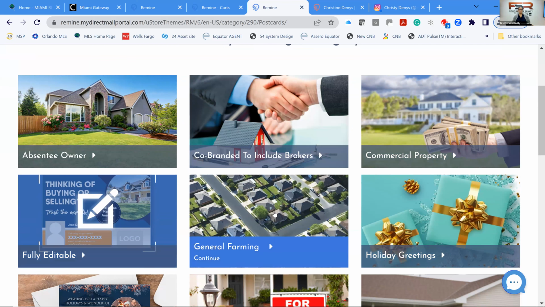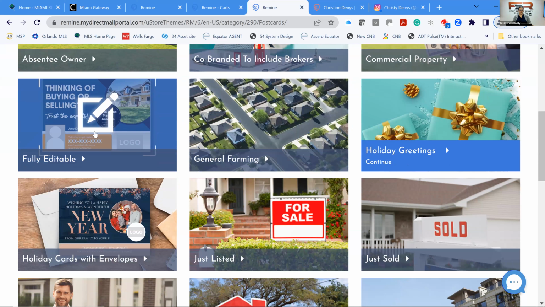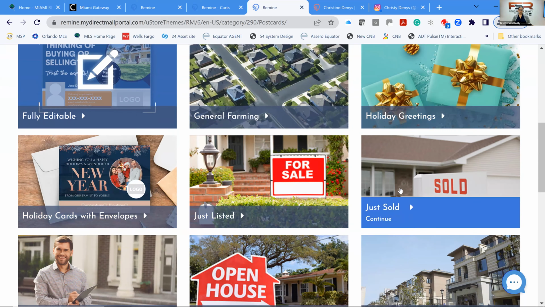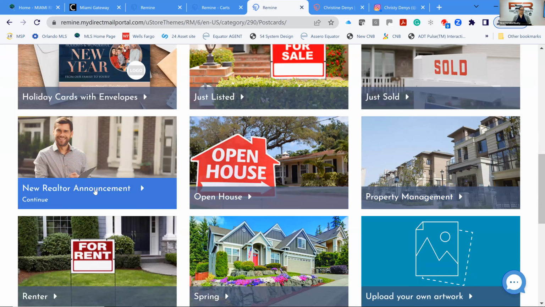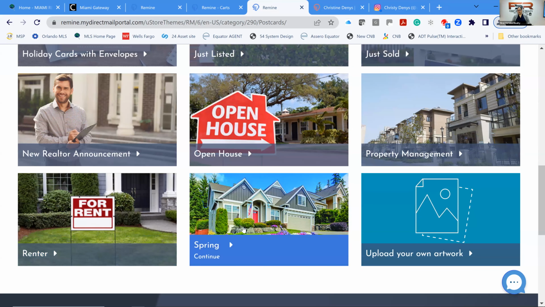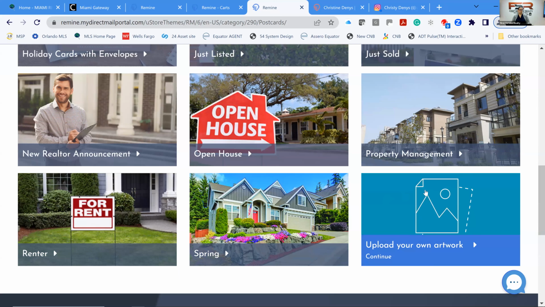You have general farming, holiday greetings, just listed, just sold. This one's one of my favorite for a new agent. So people know who you are, people in your neighborhood, people that you are farming, that you are in the area. Open houses, property management, targeting renters. You've got spring and you have upload your own artwork.